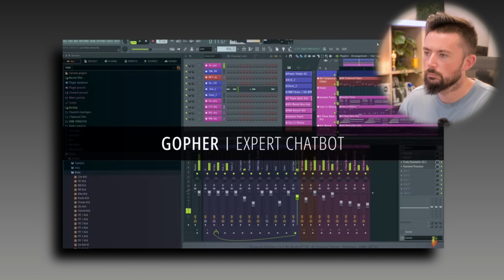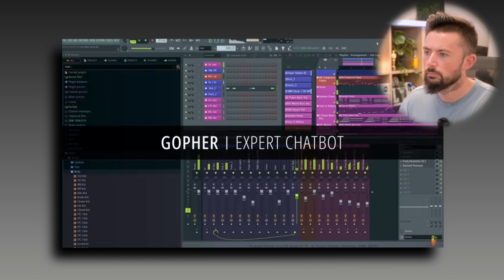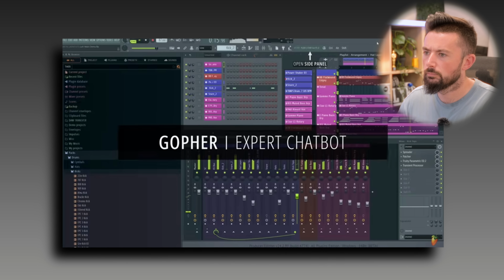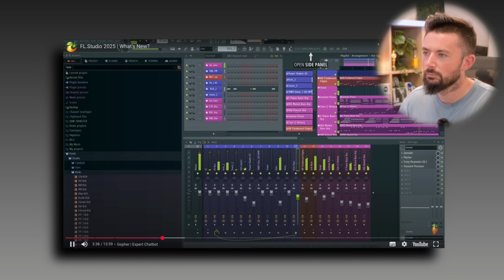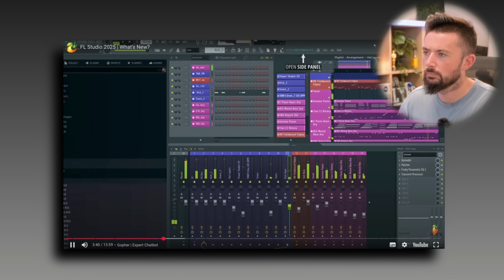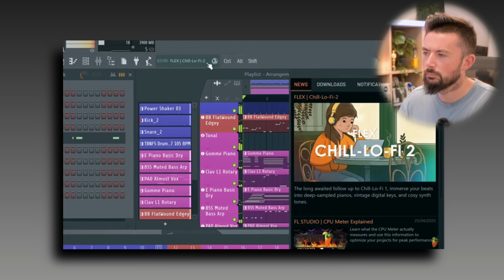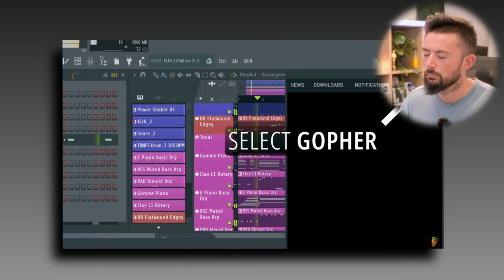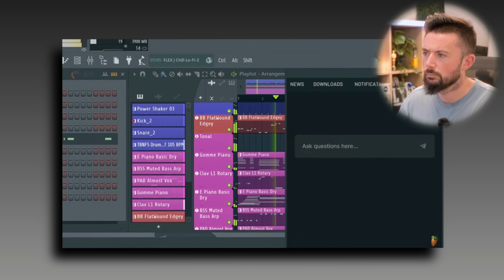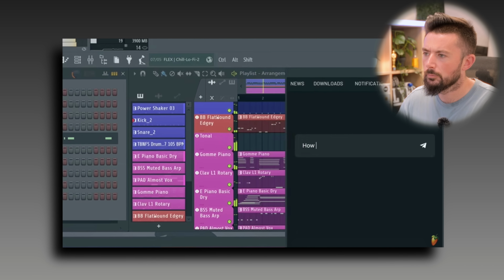Need expert help with FL Studio or music production? Meet Gopher, as in Go For Information. Go for. Multilingual chatbot trained on the FL Studio manual and knowledge base. Whether you're adjusting sharps to flats or sorting out a mic issue, Gopher's got your back with fast, accurate answers.